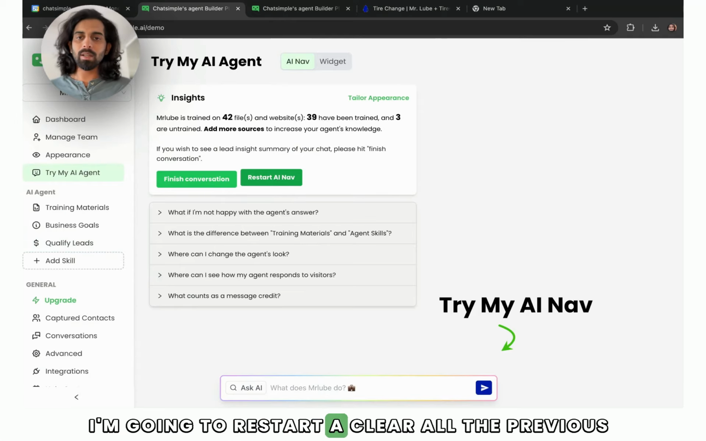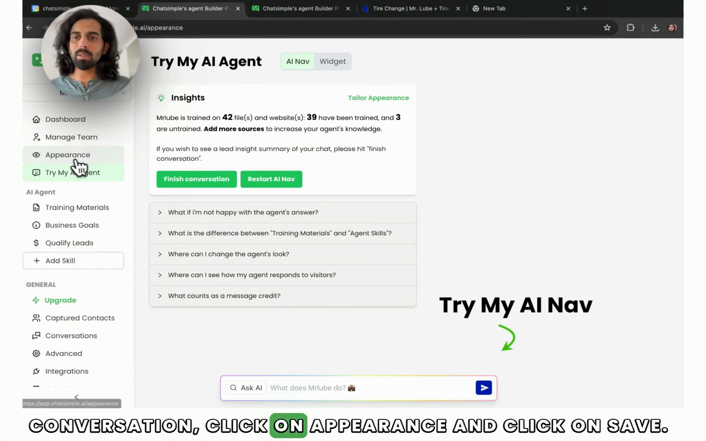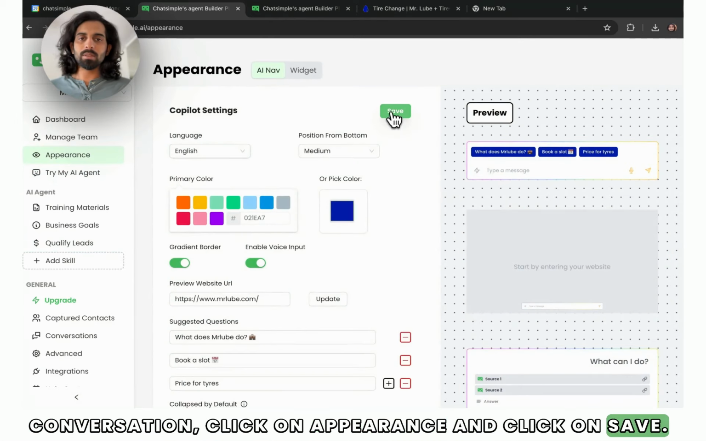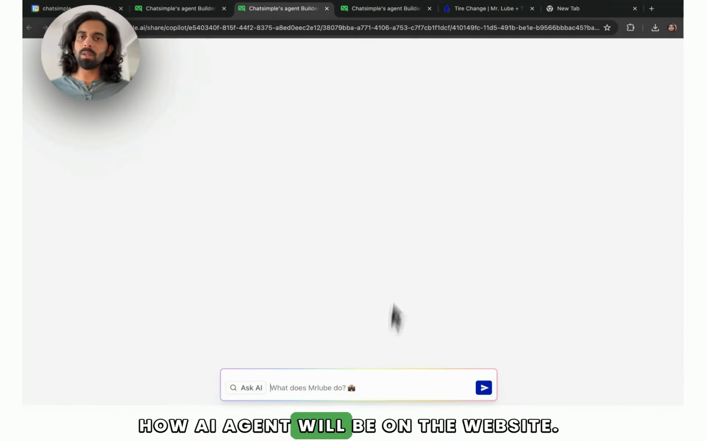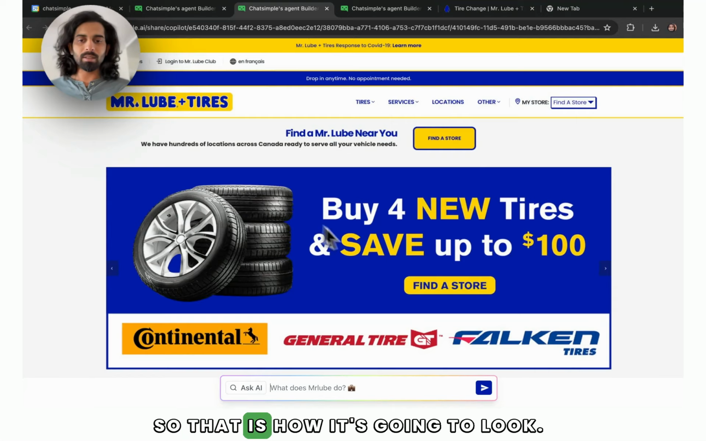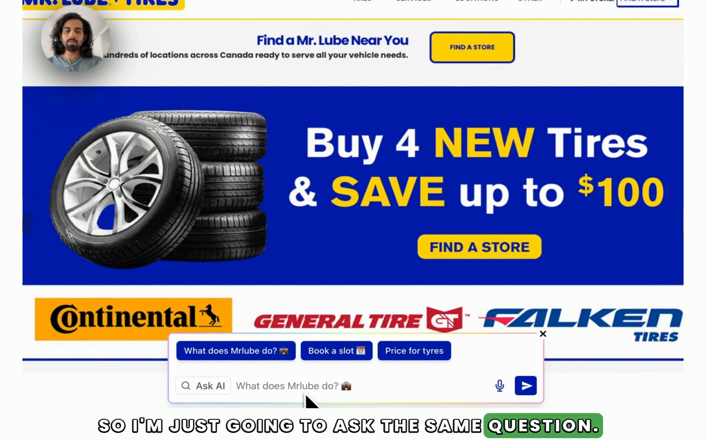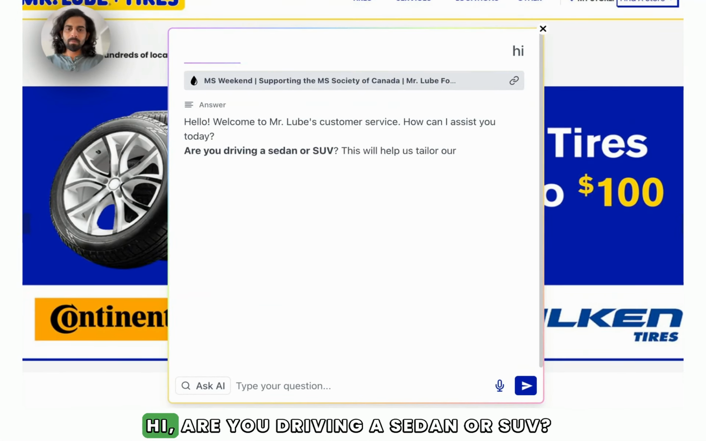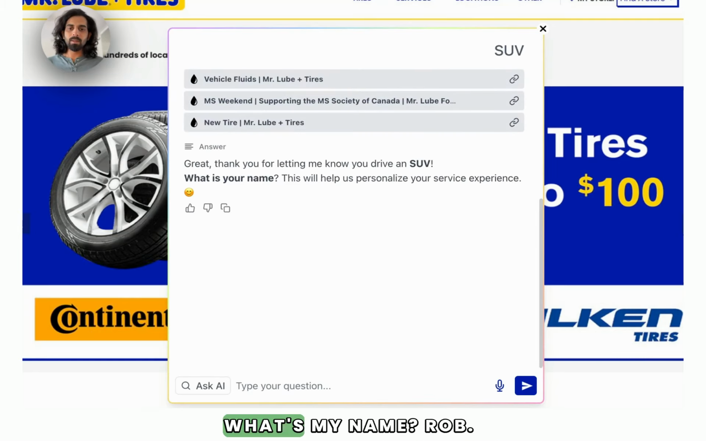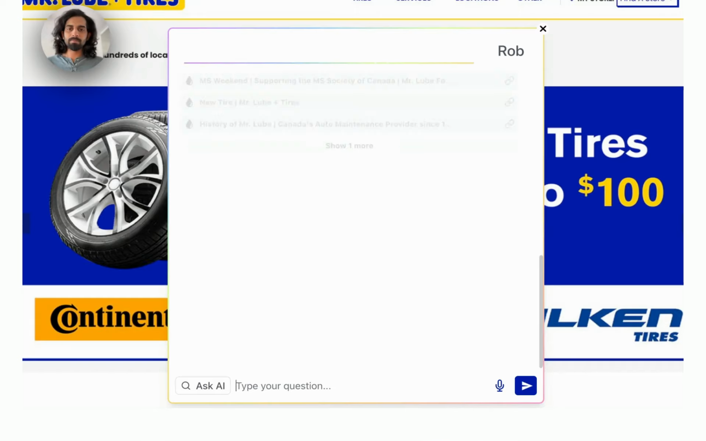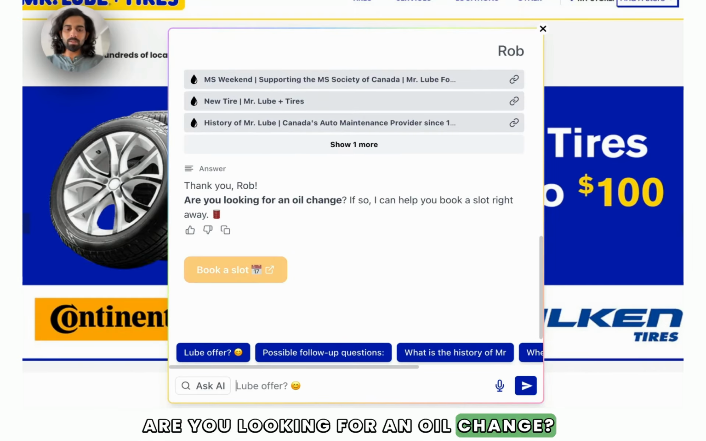I'm going to restart AI, clear all the previous conversation, click on appearance and click on save. So this will give me a mock representation of how the AI agent will be on the website. So this is how it's going to look. I'm just going to ask the same question. Hi. Are you driving a sedan or a SUV? What's my name? Rob. Are you looking for an oil change? Yes, I am.